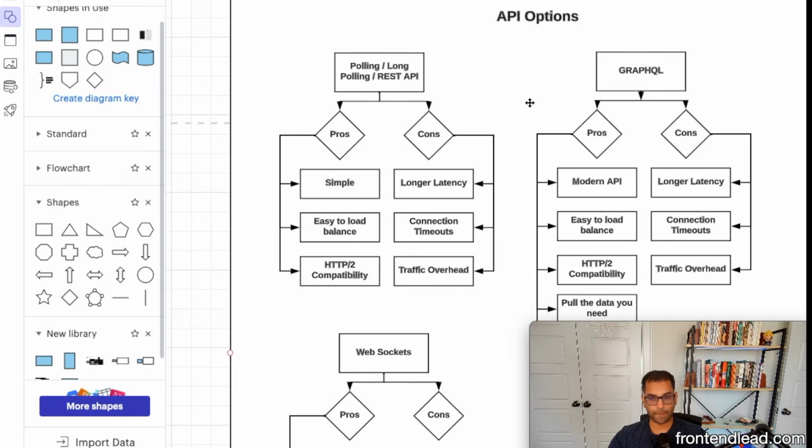So the first is polling. So polling, long polling, a regular HTTP request. The pros of it is that it's simple. It's pretty industry standard to send an HTTP request. It's easy to load balance on the back end. It's HTTP2 compatible. But the cons there is that it has longer latency. You could time out connections.